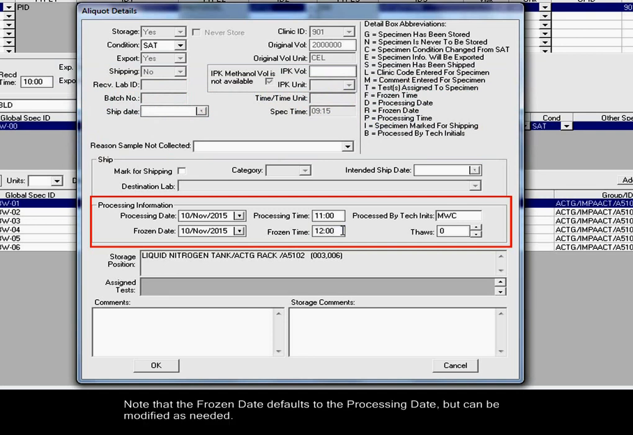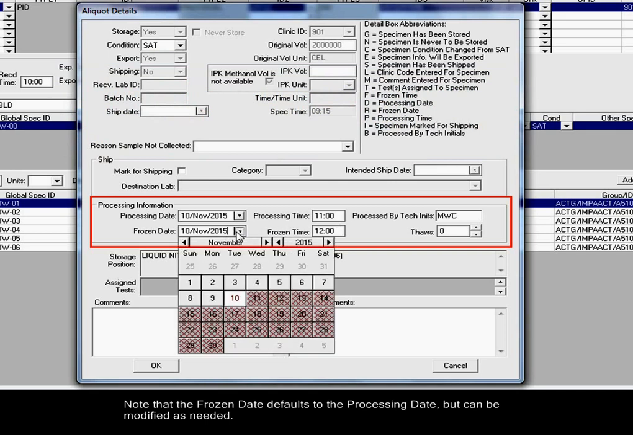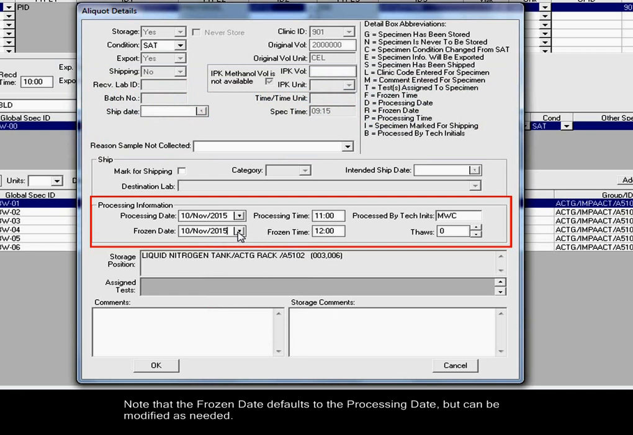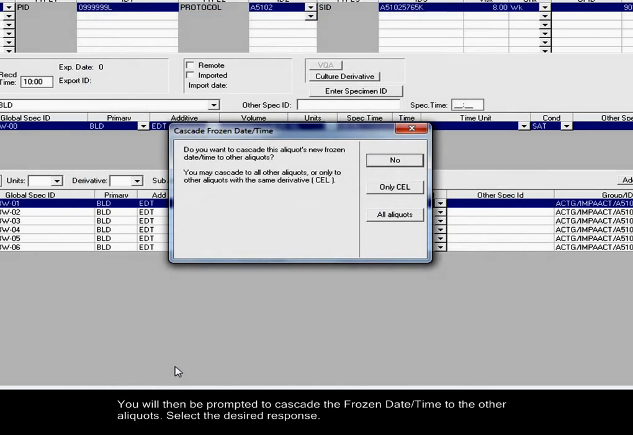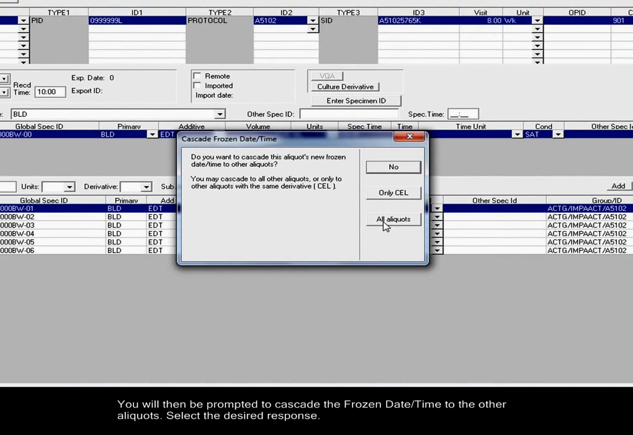Note that the frozen date defaults to the processing date, but can be modified as needed. Click OK to exit the Aliquot Details button. You will then be prompted to cascade the frozen date and time to the other aliquots. Select the desired response.